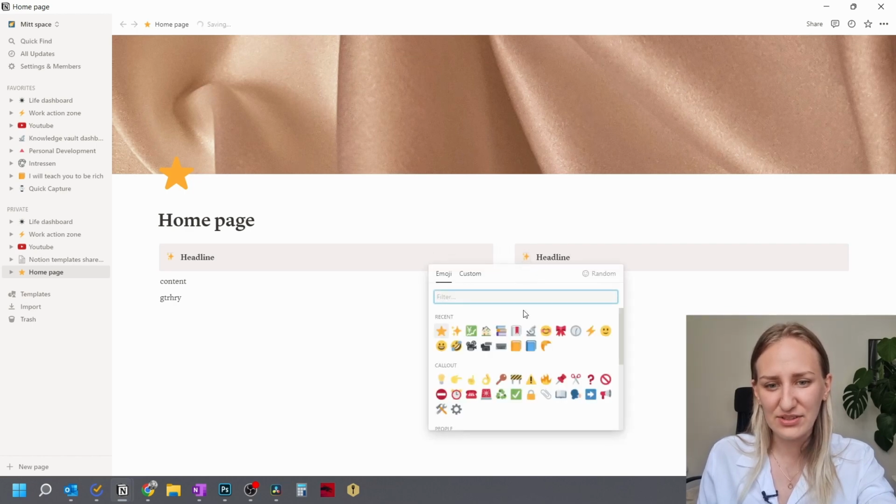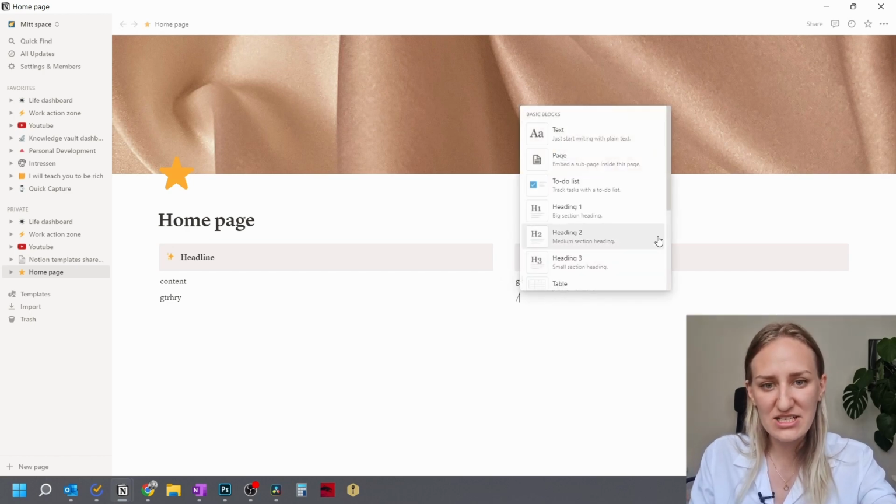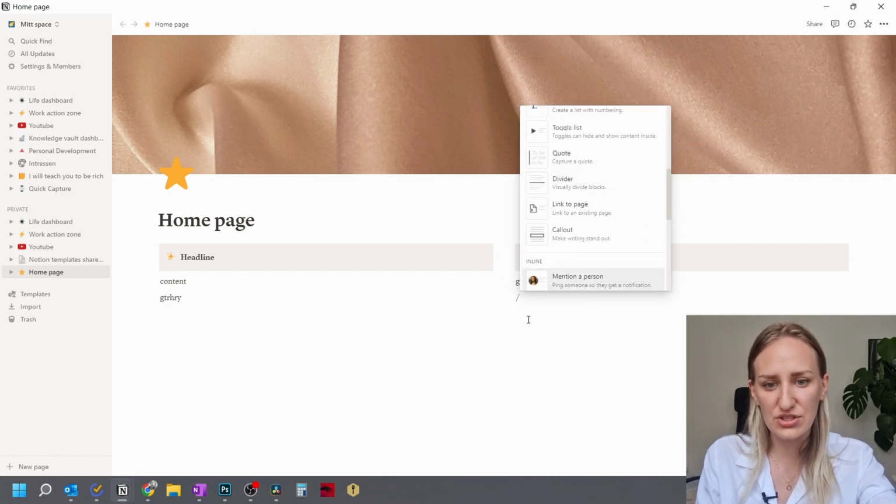And this icon, you can change it. So these are all the recent icons, so I'll just do a bow. It's very, very simple and intuitive. It's just that you need to get to this level where you find the slash and see all of the different things that you can do.